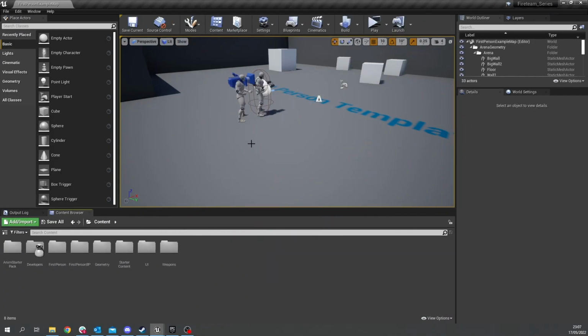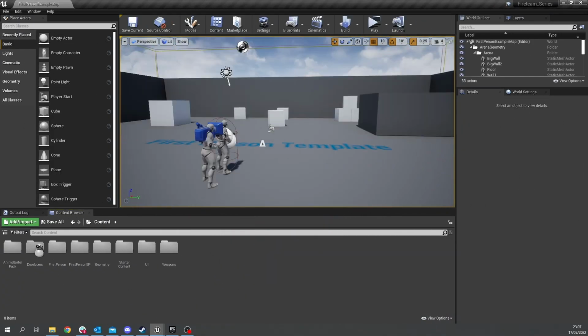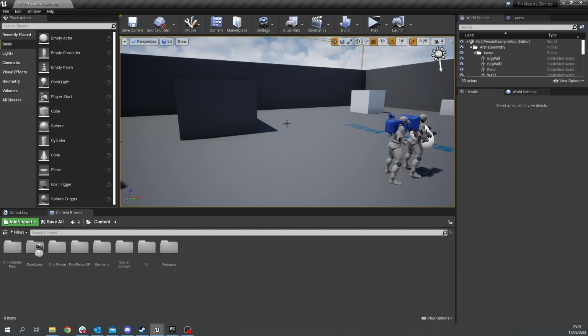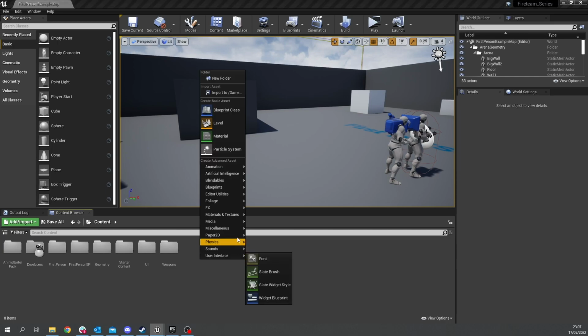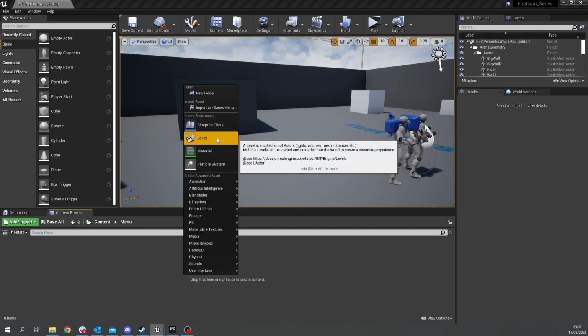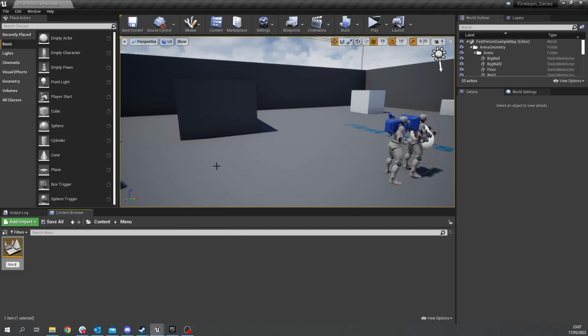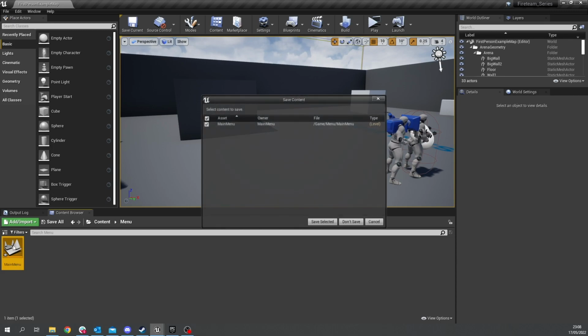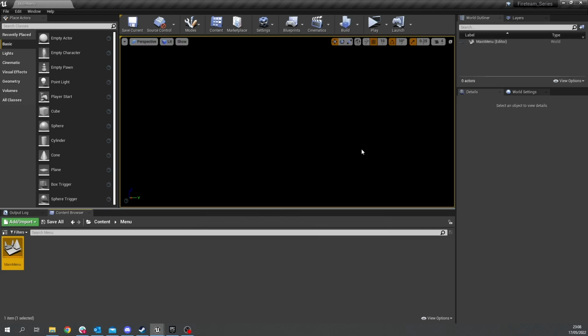So the first thing you need to do with your main menus is make the menu levels. So let's create those setups here. We're going to go new folder and call this one a menu folder. And in here you're going to create the level that we want to use, and this would be the main menu. When you open up a blank level, there's going to be nothing in here at all whatsoever.